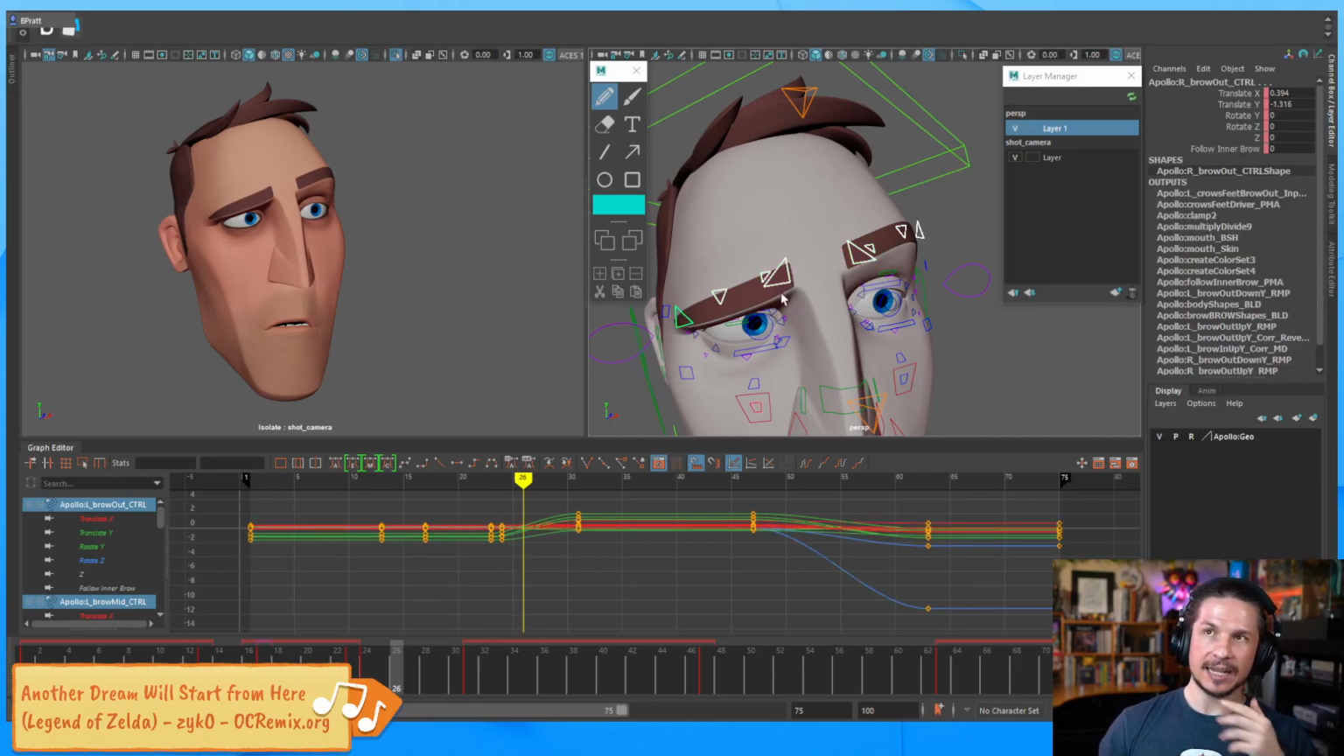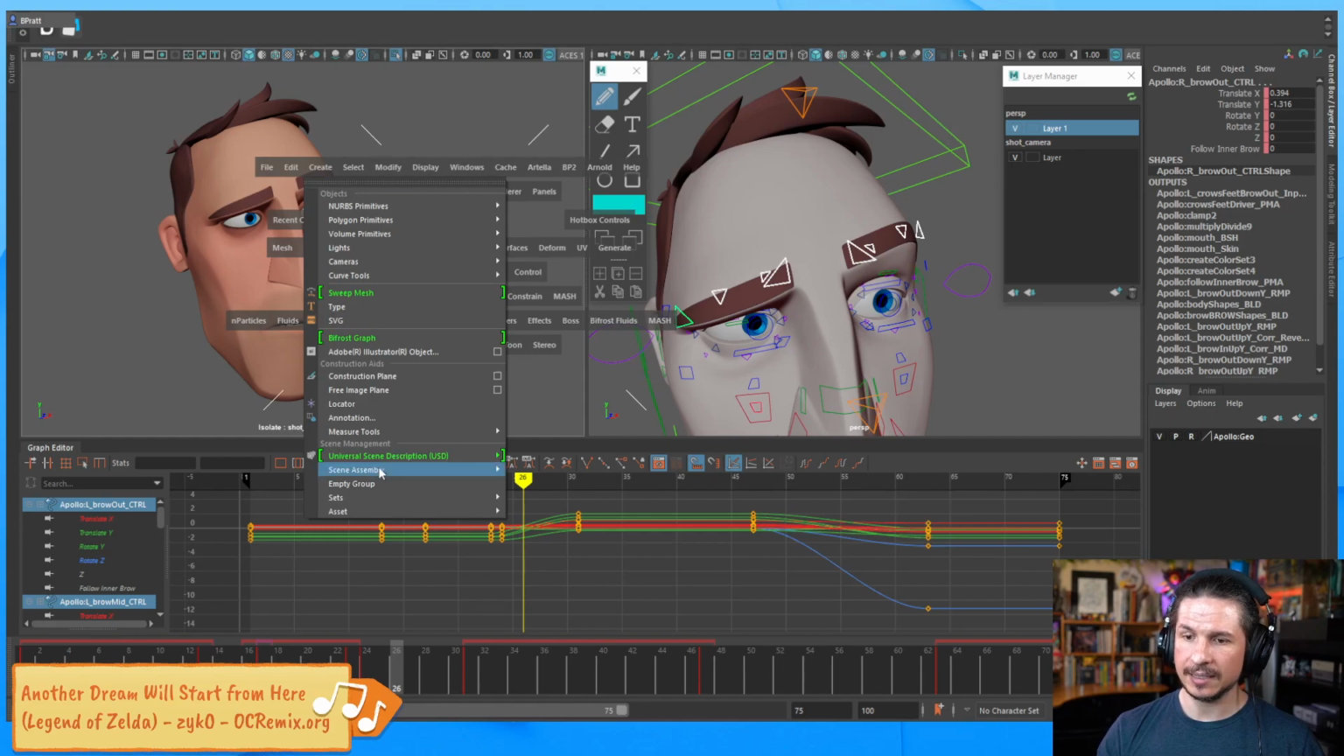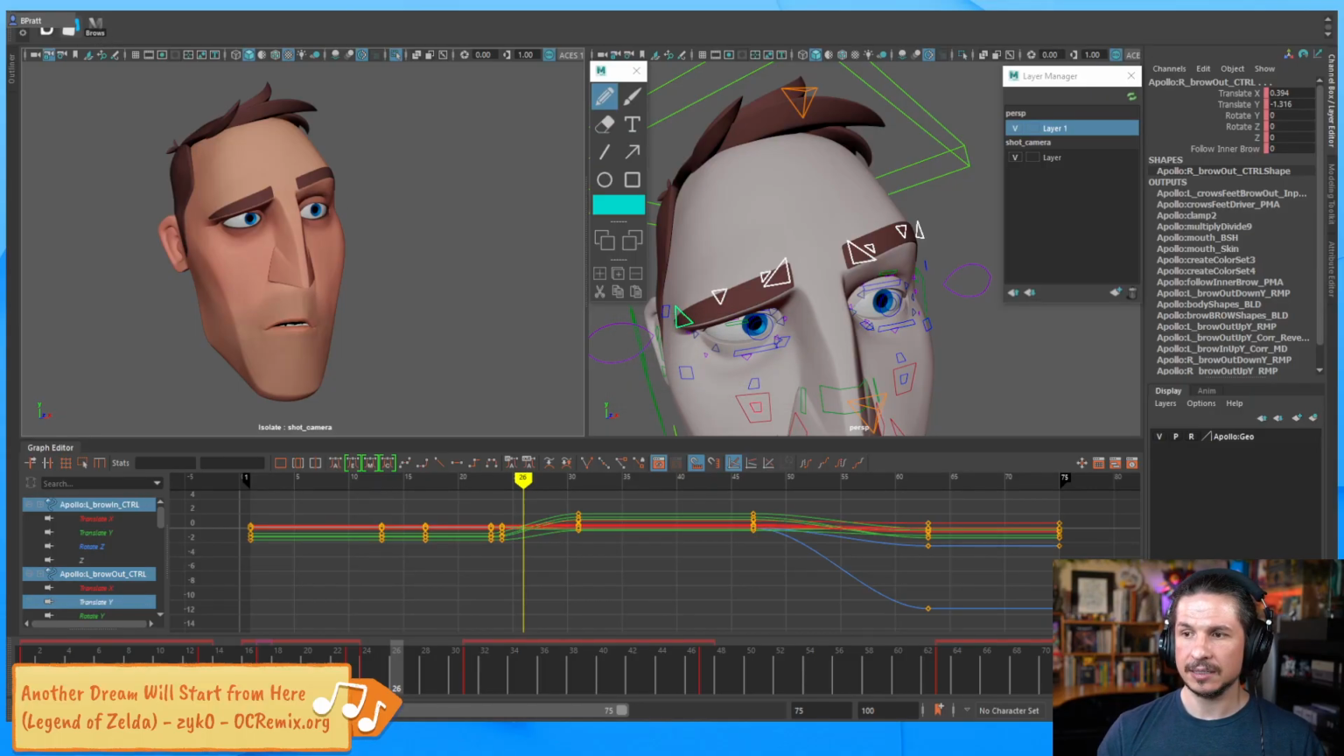Now, this is a nice moment because we're going to be selecting the brows and putting a lot of keys. This is a moment where I might make some quick selection sets. So for example, here, I'll just select all my brow controls, go to create, sets, quick select set, and let's call this brows, add to shelf. And now I have a button right up here to easily select the brows. If you have Animbot, there's a really cool tool that allows you to do all that within Animbot. If you don't have Animbot, you can use this. I do have Animbot, but we'll show it this way.